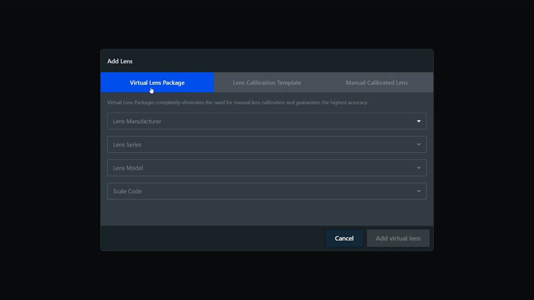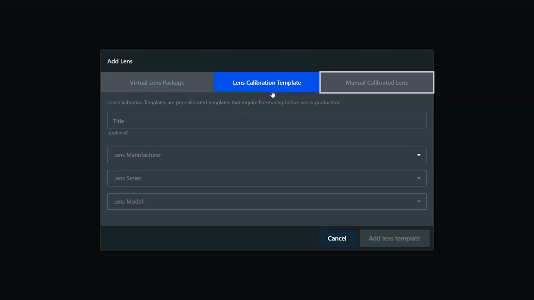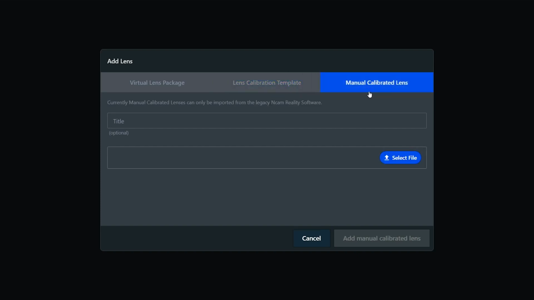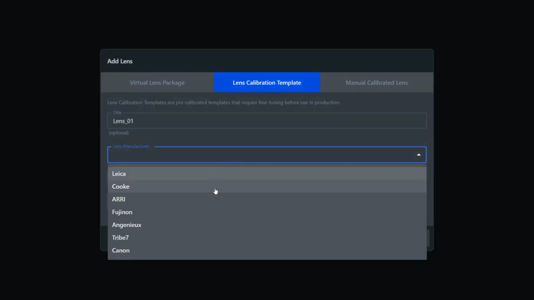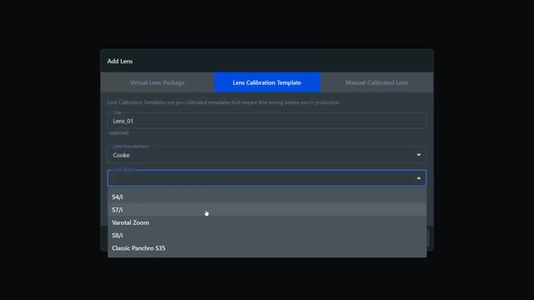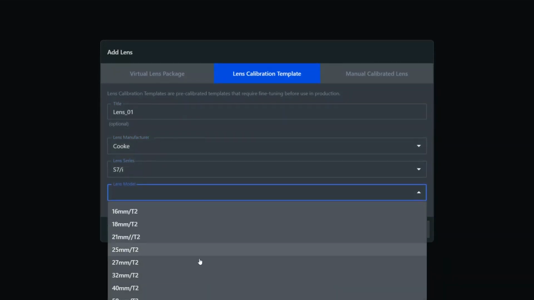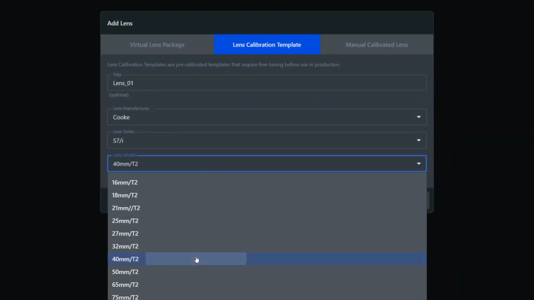Now you can select between a VLP, a lens calibration template, or a manual calibrated lens file in case you're upgrading from a previous system and want to carry over your calibrated lens files. When you select a lens template or a manual calibrated lens file, you can give the lens a nickname or an ID to help you identify it. Then you select the lens manufacturer, the series, and here the model. To showcase, I'll add this one right here.